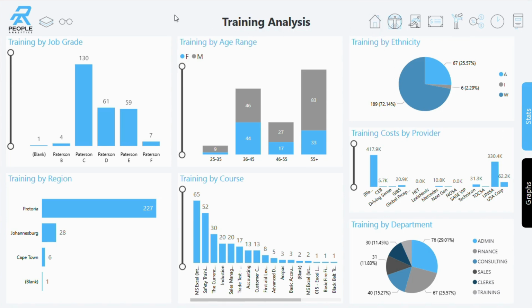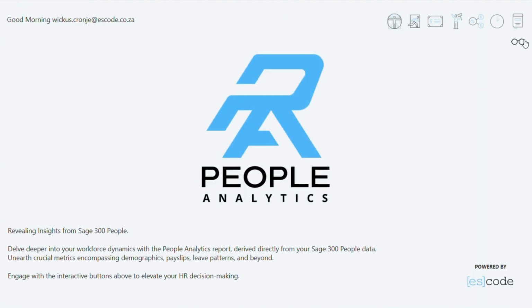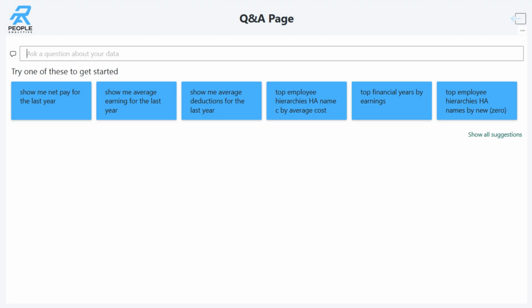People Analytics also has a natural language Q&A page built into the solution. The Q&A page can be accessed from the home screen as well as from any of the analysis pages. The Q&A page allows you to pose any question relating to your data, for if you are not able to see the data in any of the standard reports.